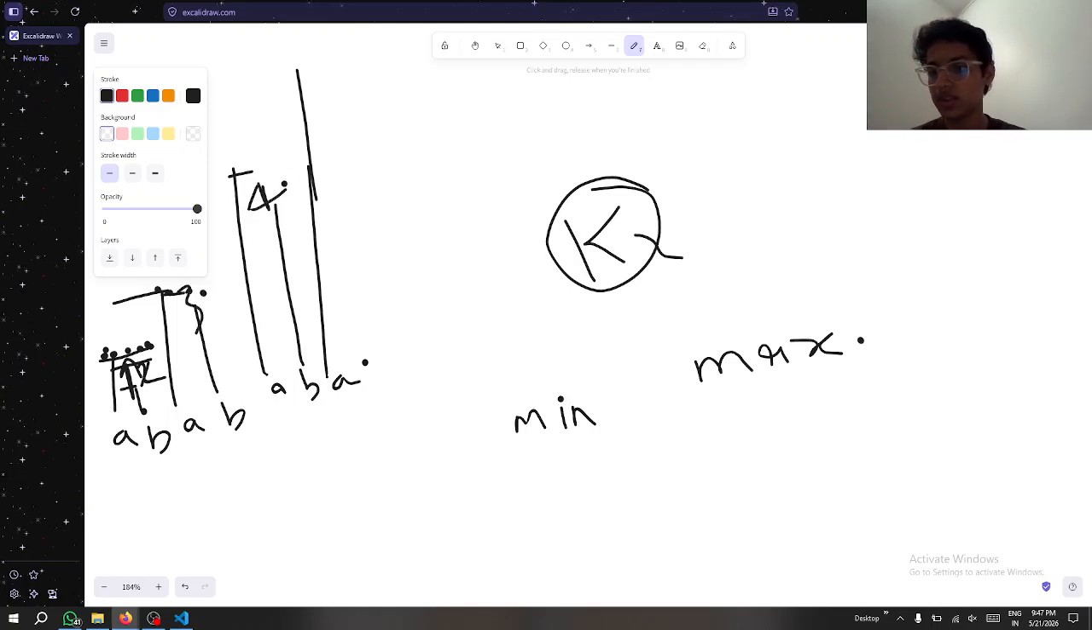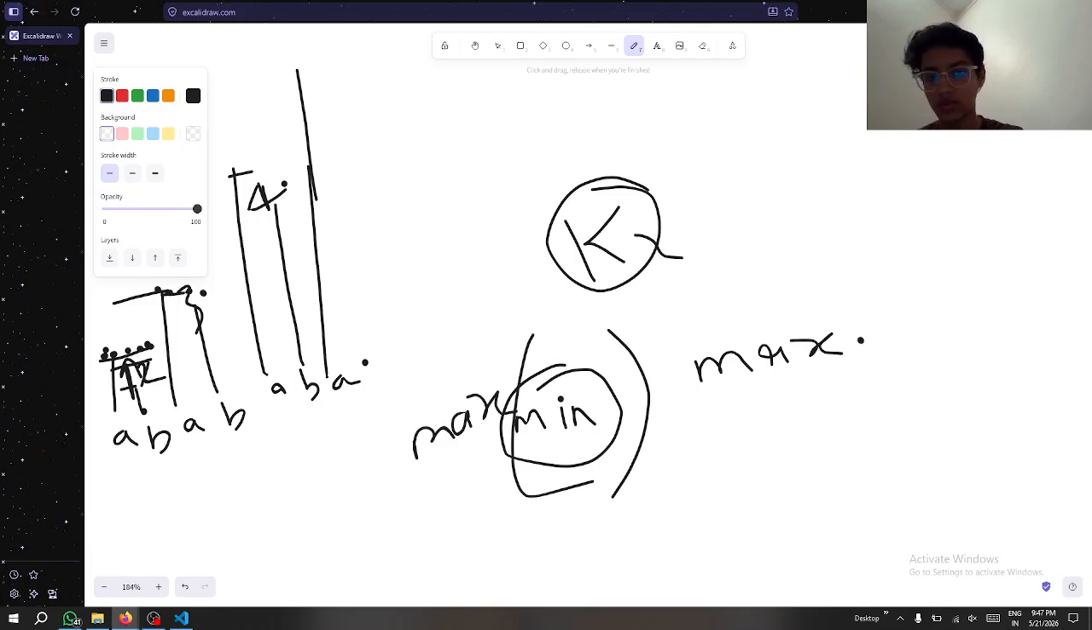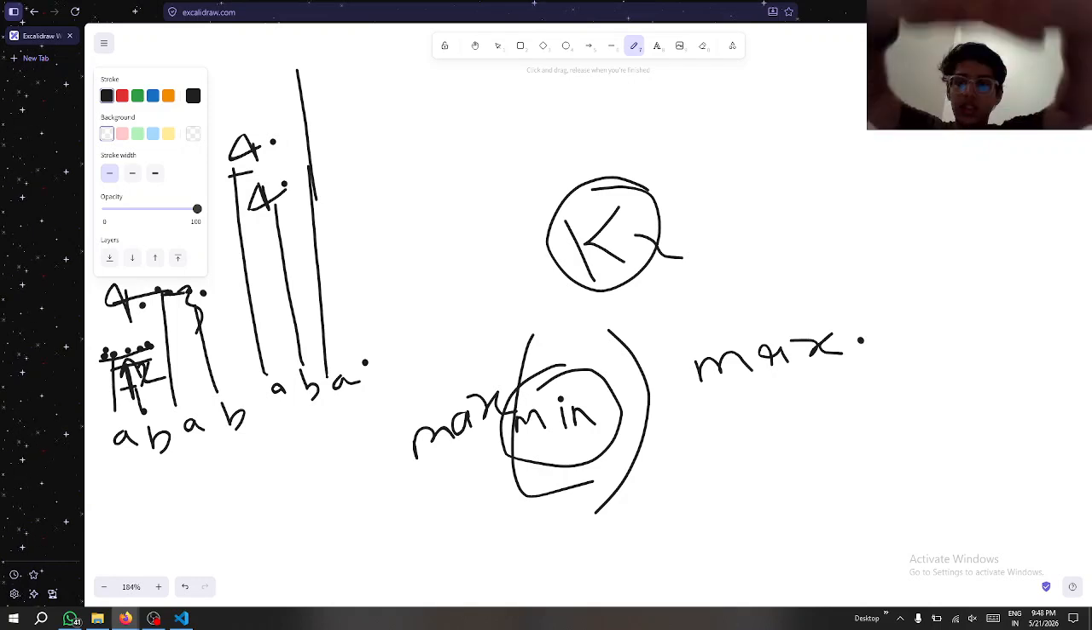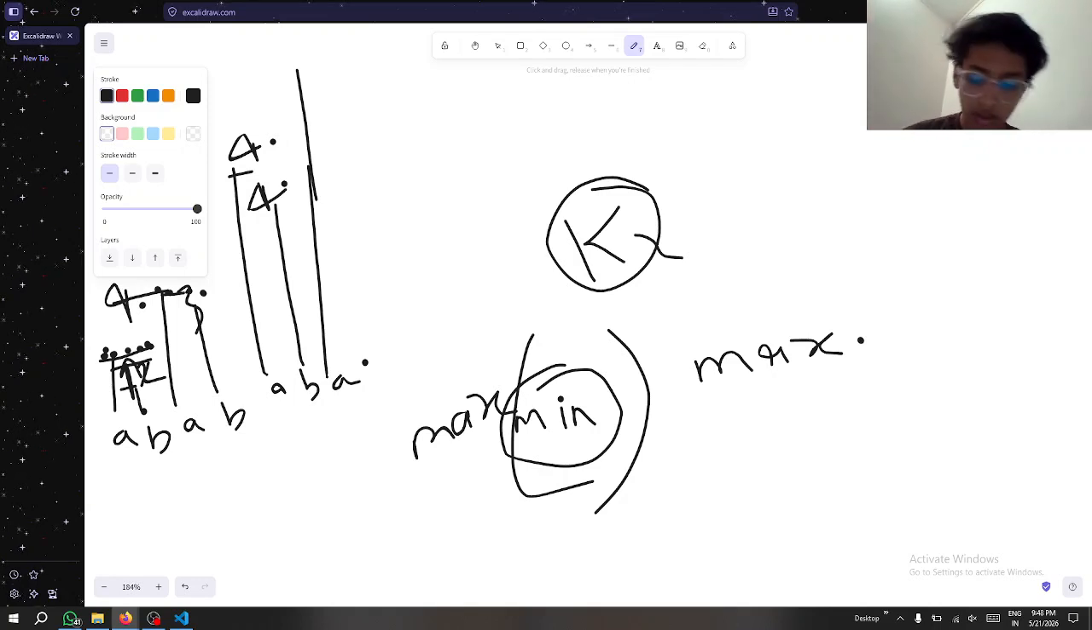So if the minimum distance becomes 2, if we cross that, now we need to cross the max of minimum distance, so we need to cross 4. So if we cross 4, no, there's something wrong. What's wrong? The K. Okay, can we brute force it?